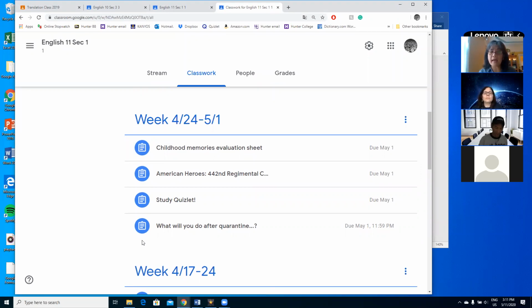Now you can, obviously, if you have the week of April 24th to May 1st, assign one assignment and just attach everything to it. However, if you do that, then the students will look at it and say, oh, I only have one assignment, so I'm not going to do it until the day before.